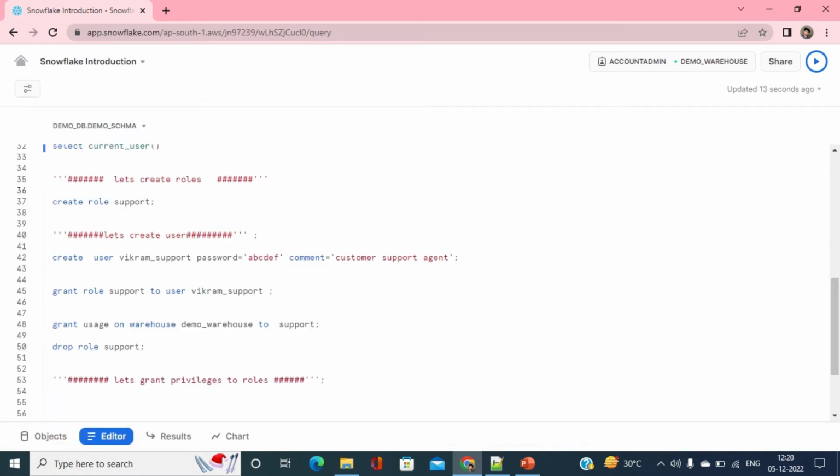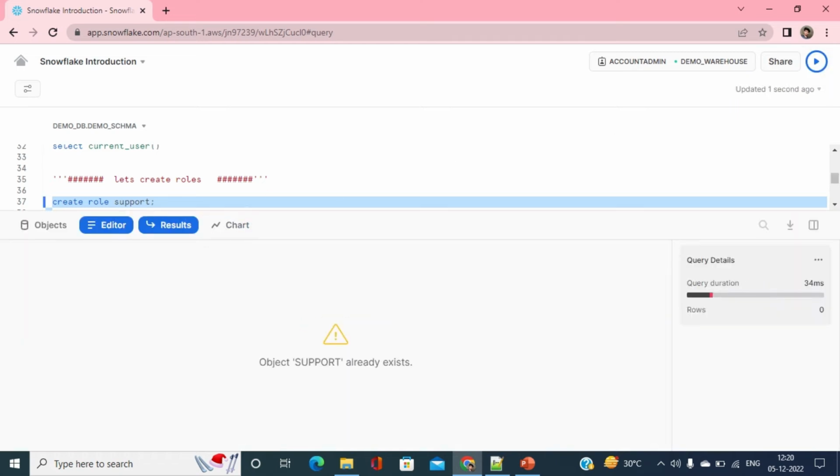So let's try to create a role. As I said earlier during the hands-on, let's try to create some role. I'll be creating a role as support. The syntax for this is create role support.